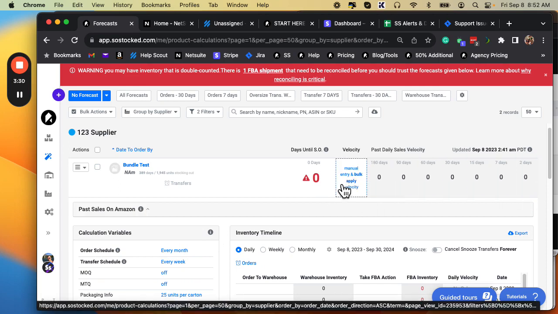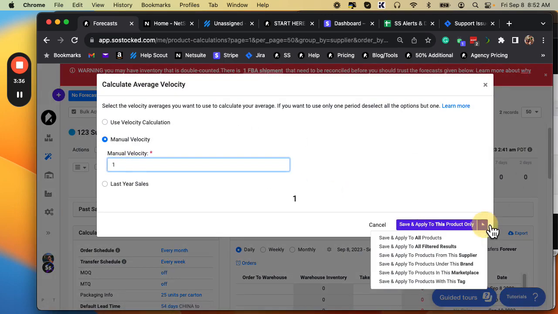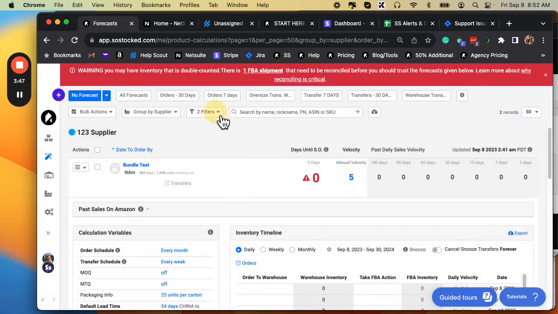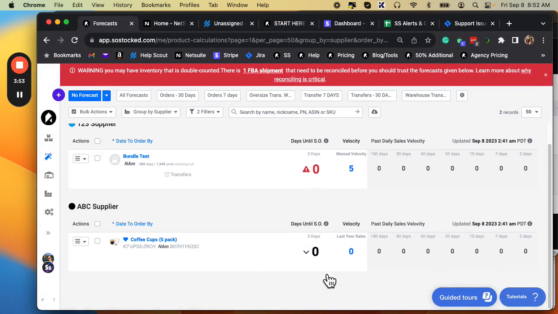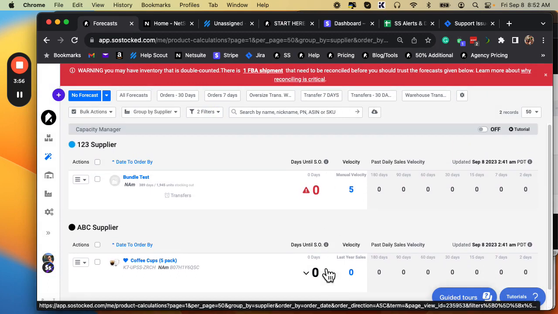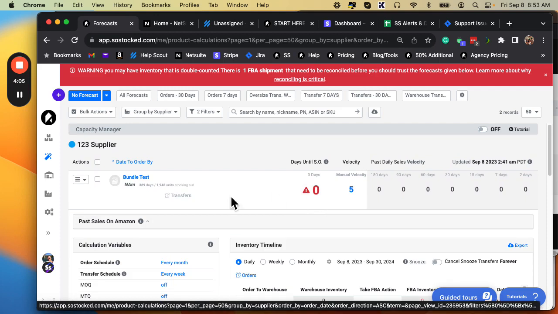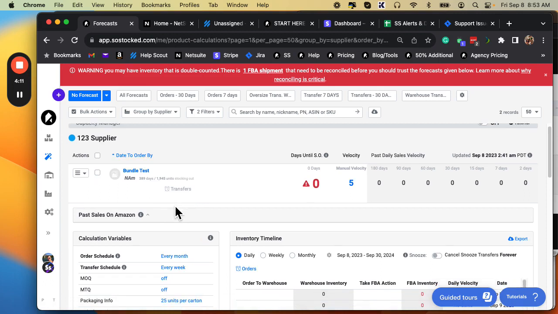Again, we could do that for all of our products. I could even come in here and say, I expect to sell 1 unit per day for anything that has a 0 velocity, save and apply to all filtered results, which would be these 2 or 3 or 50, however many you have in your search results that meet this search criteria. That would be my filtered results. In this case, it's 2 different forecasts. Okay, great. So we've solved that problem. Now we have our system set up correctly. You can see over here the reason why this is not recommending anything, giving recommendations for orders, is because I have this snoozed, and we're going to talk about that in a second.